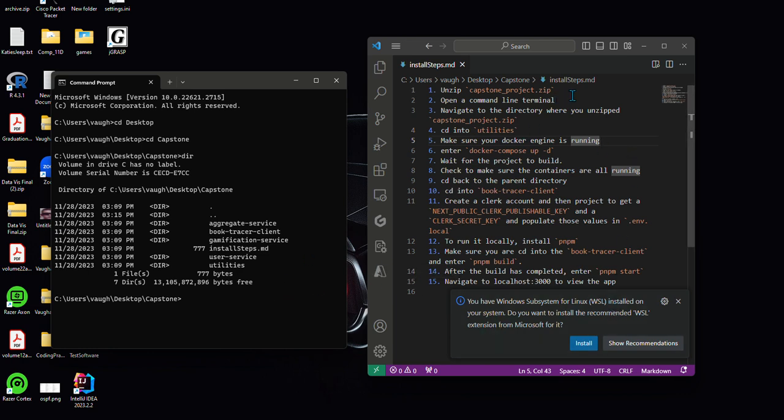So the first thing we're going to want to do is unzip that folder, which is what we've done. And if you're seeing this, you've done that so far. Open a command line terminal and navigate to the directory where you unzip the Capstone project folder, which is what I have done here. Next step is to cd into utilities.